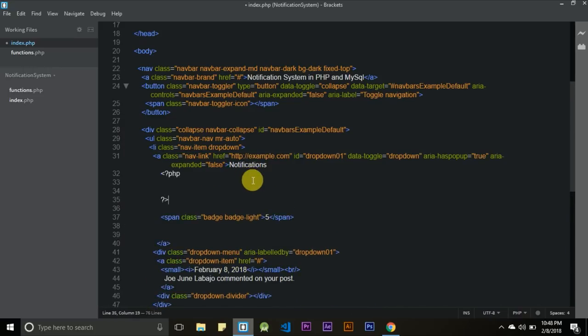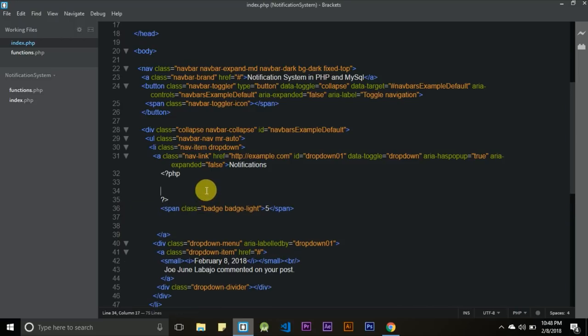This count method is to count the array. So the fetch all will return an array data type of number. So we're going to use the count function. Now let's call on the fetch all method, the function that we created.